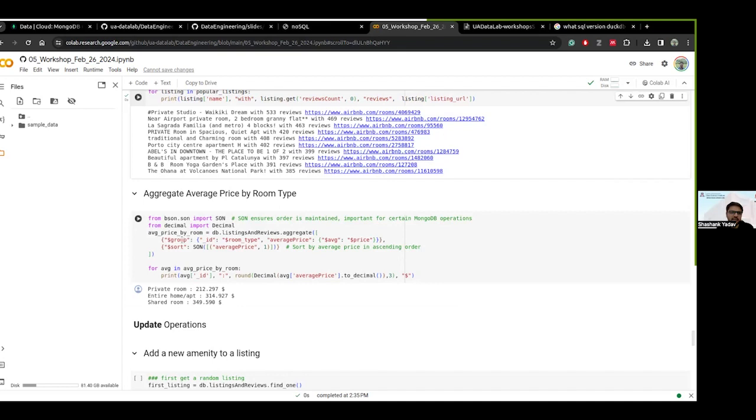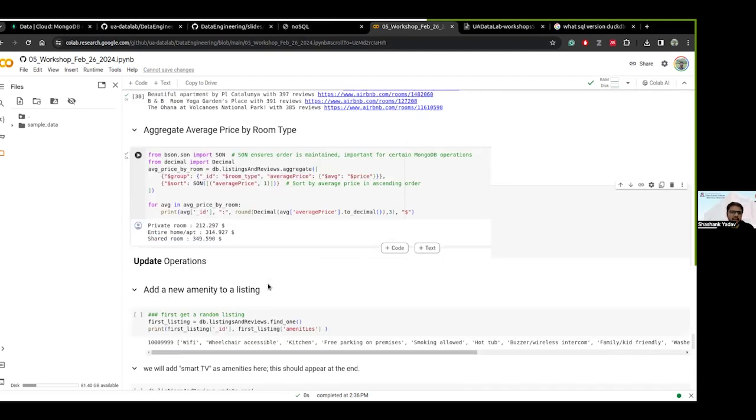So again, we start by grouping all the documents, and the ID should be room type. Get the average of those prices and sort them in ascending order. Once we run it, we'll see that there are 3 room types: private room, entire apartment, and shared room. It calculates the average price by room type, rounds it to 3 decimal places, and then prints it.